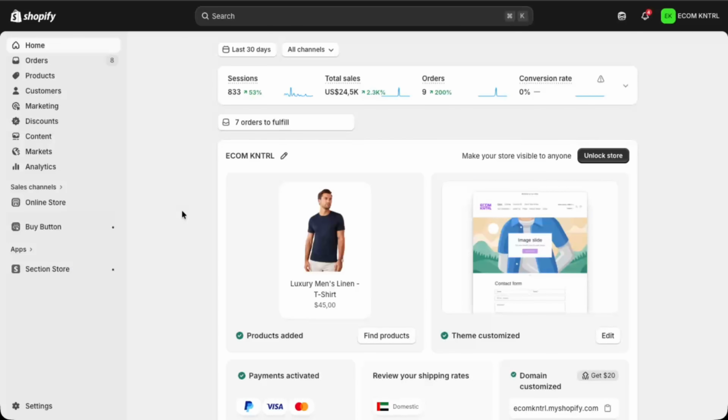branded web address. First, go ahead and open your Shopify admin dashboard and log into your store. This is the main backend where you normally manage products, orders, and settings. Once you're on the dashboard homepage, look toward the bottom left corner of the screen for the settings option. Click on settings to open up all the configuration options for your store.